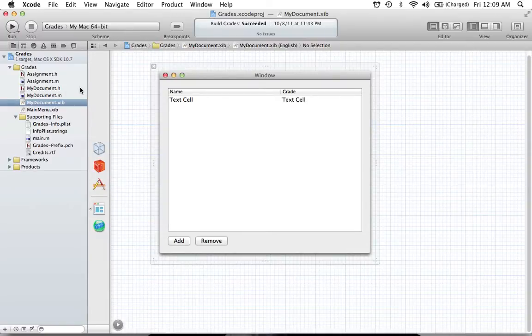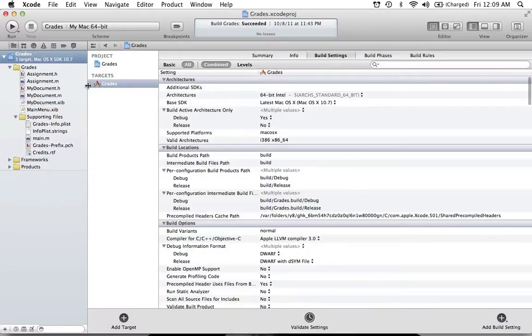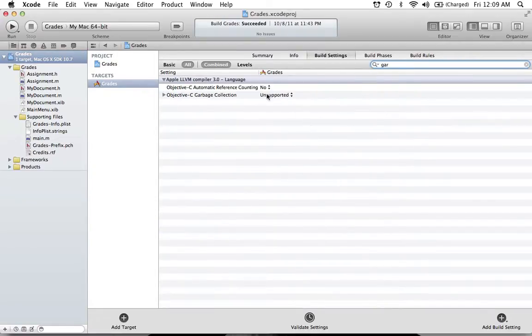So, in light of that, I'm going to show you how you can do all this stuff in retain world, which basically is reference counting. If you want to do reference counting, which is working with retain counts and whatnot, you want to disable garbage collection. To do that, you can just go to the target of your application, build settings, type in "gar", and you'll get garbage collection. You can just change it to unsupported versus required, which we've been using for all these tutorials since we've been working in garbage collection.